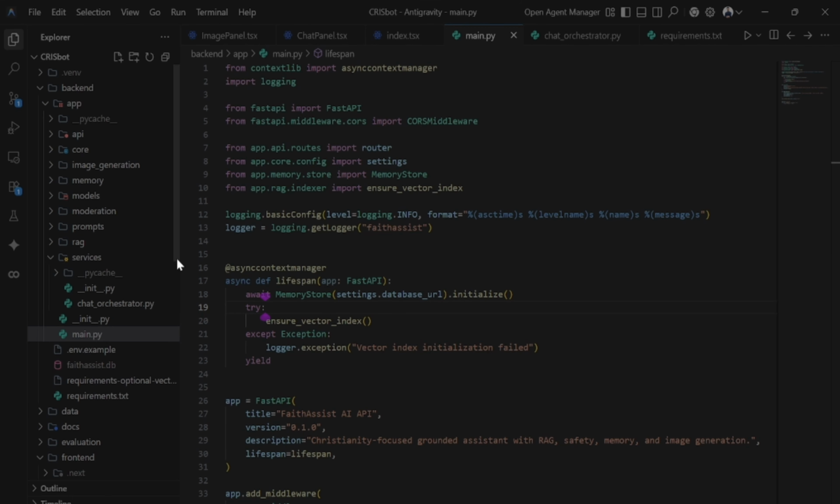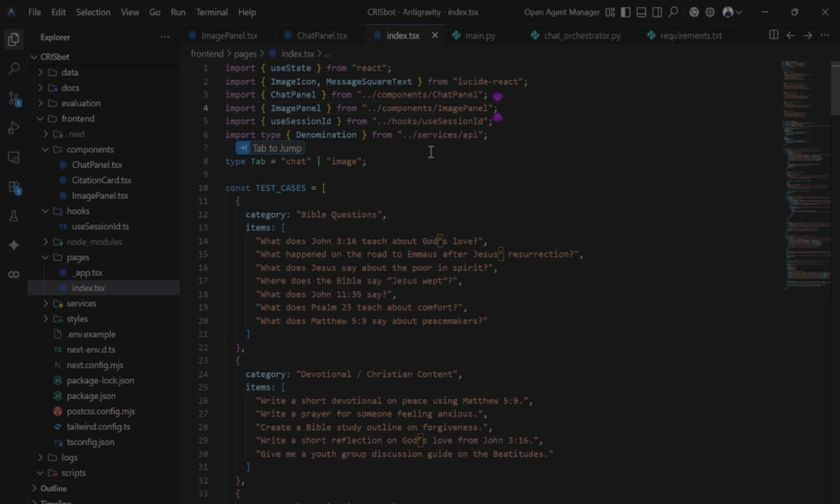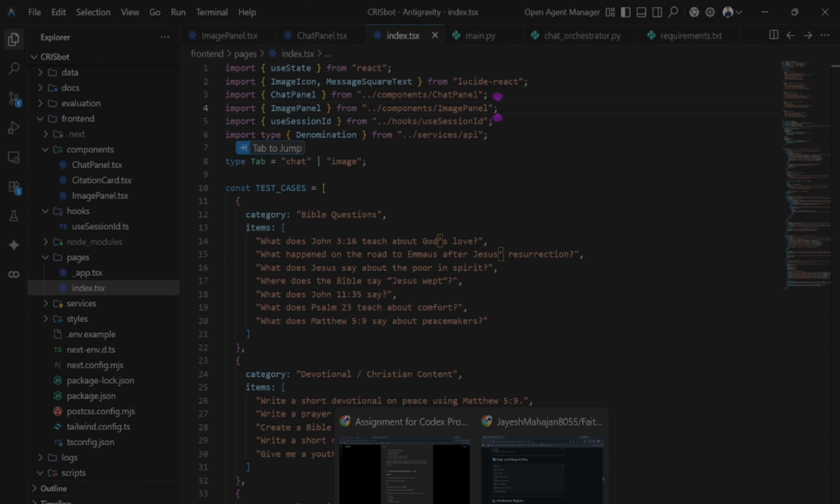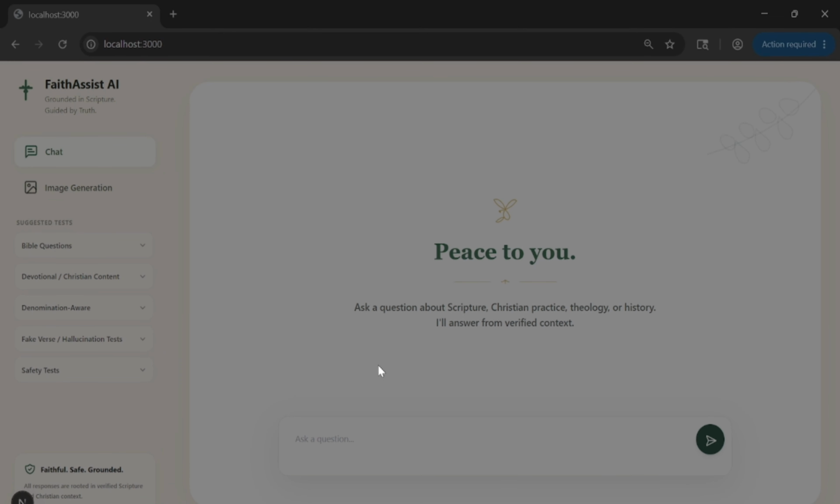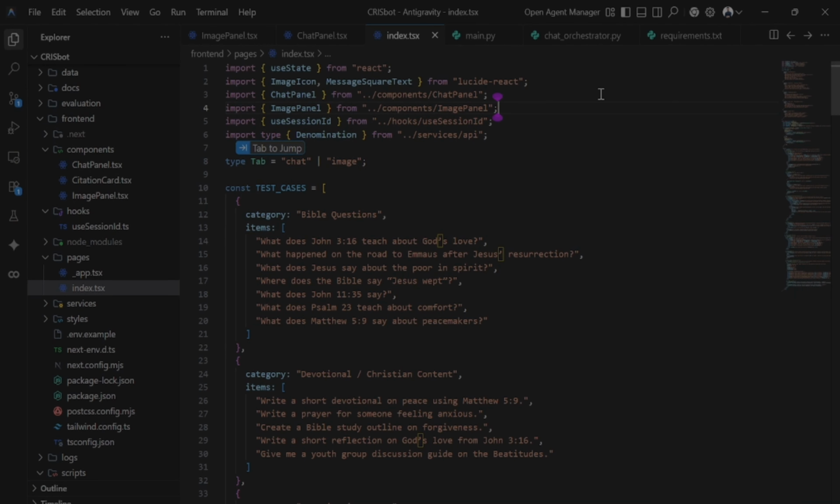So here is the code. First we have the index in the front end. We have index.txt, which is basically used for the UI pages. All the UI elements, questions, and the things which you see in the UI are because of that. Everything for the UI is done by this.